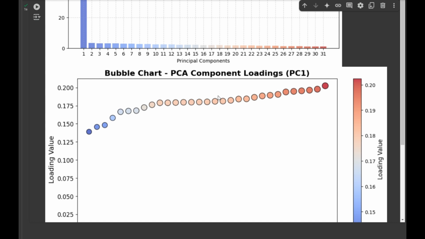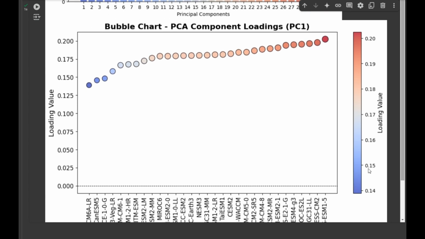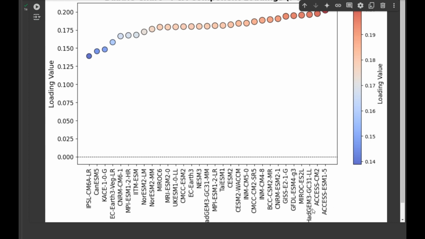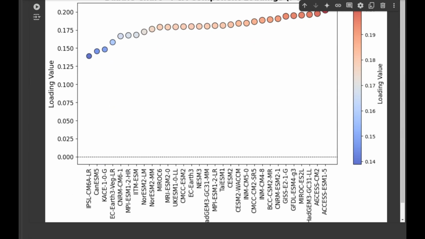So this is the loading of the principal components. These are the GCM loadings. So basically these three have the higher loading. So these models, this one, and this one, will be selected for the multi-model ensemble computation, and the rest will be discarded.